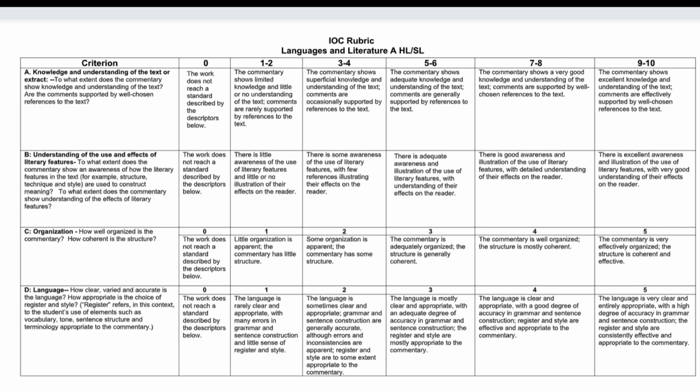All right. B deals more with the analytical and some of the larger literary features. So we're looking at things like binary opposition, or maybe it's a theme, right? Remember that you can link motifs to themes. And then also starting to make some connections to the larger overarching post-colonial terms, like hegemony, otherization, Orientalism, etc. So to what extent does the commentary show an awareness of how the literary features in the text, for example, things like structure or technique or style, are used to construct meaning? To what extent does the commentary show understanding of the effects and literary features?